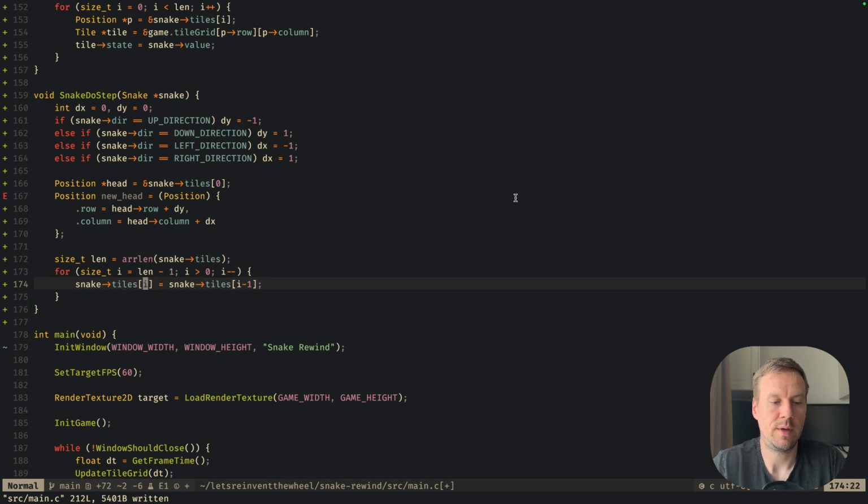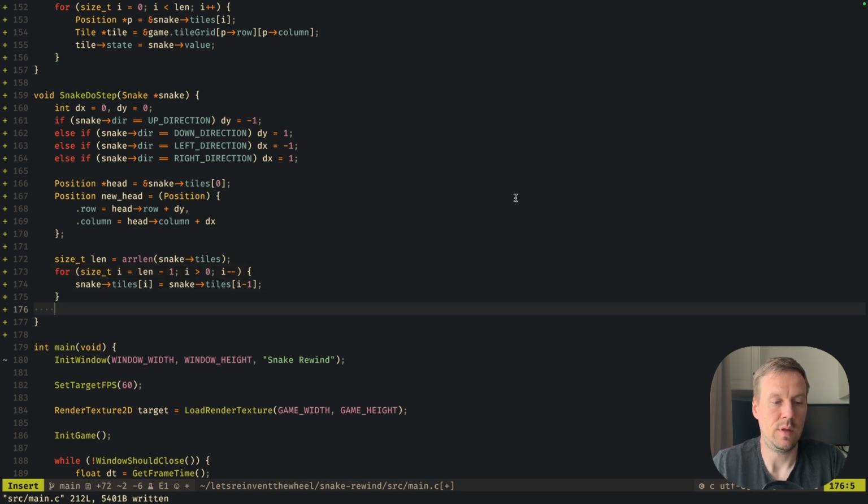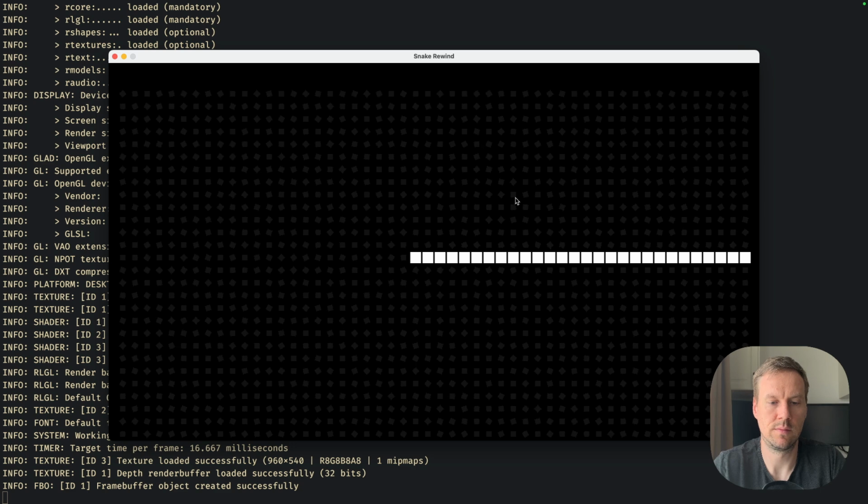So pretty much we're overriding the last tile with its left neighbor. So the current head ends up at tiles 1, right? Position 1, because we're looping up until i equals 1. And then finally we can say that tiles 0 is new head. Let's see what it does.